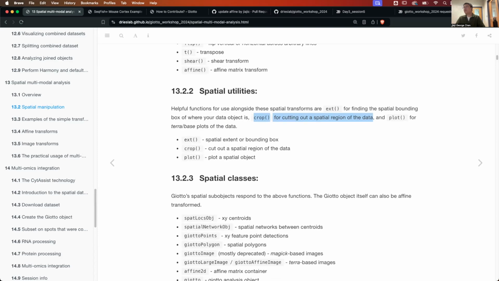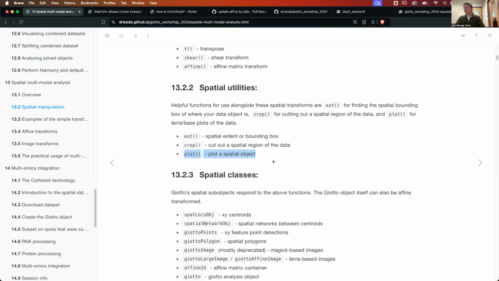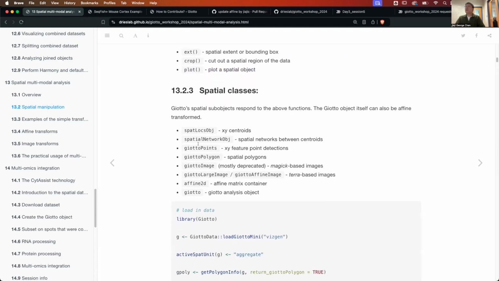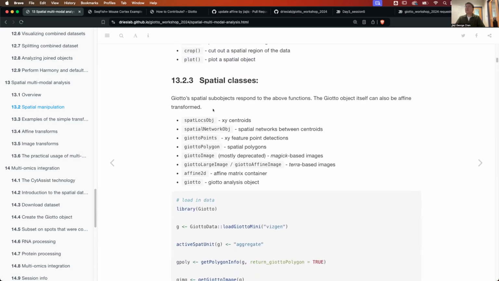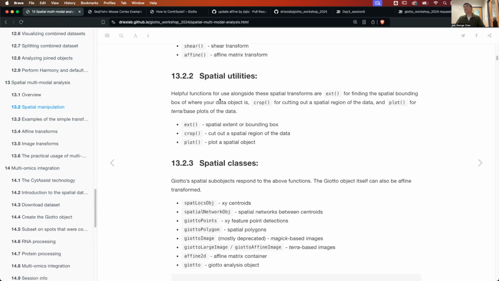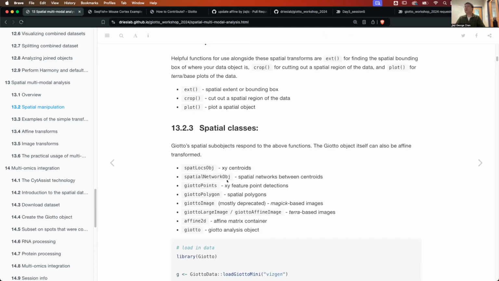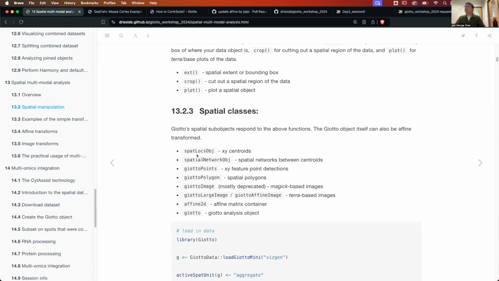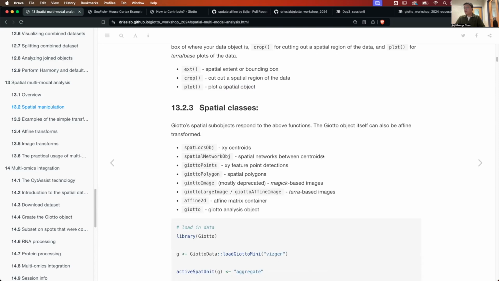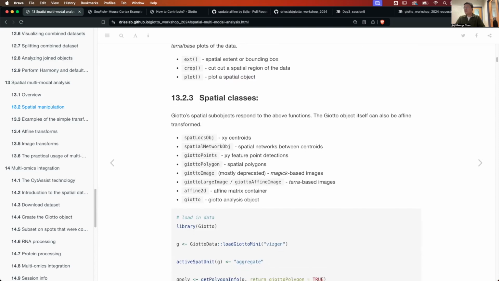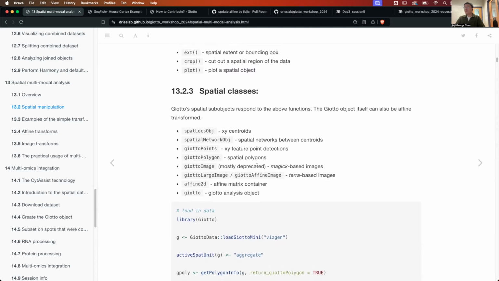So I've already made a couple of simple plots of the sub objects that you've seen before. It's essentially that kind of thing. And then these are the spatial classes that Giotto actually has that will respond to all or most of these generics that I showed above. So spatial sub-objects are going to be spatBox object for XY centroids, spatial network objects, spatial networks between the centroids, Giotto points for XY feature point detections, polygons for spatial polygons.